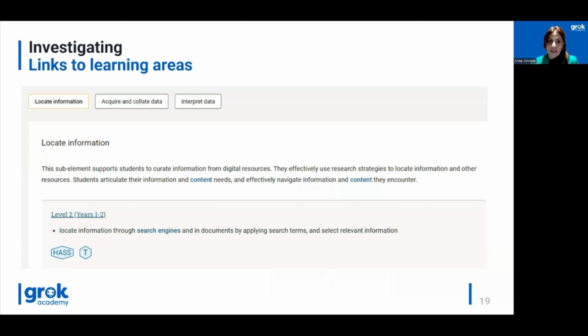We're looking at investigating, and we're going to look at years 1 to 2, and this is how you will view investigating when you go to the Australian Curriculum website and you go to the digital literacy capability. If you click on locate information and you select level 2, years 1 and 2, you will see the expectation is that students will be able to locate information through search engines and in documents by applying search terms and select relevant information.